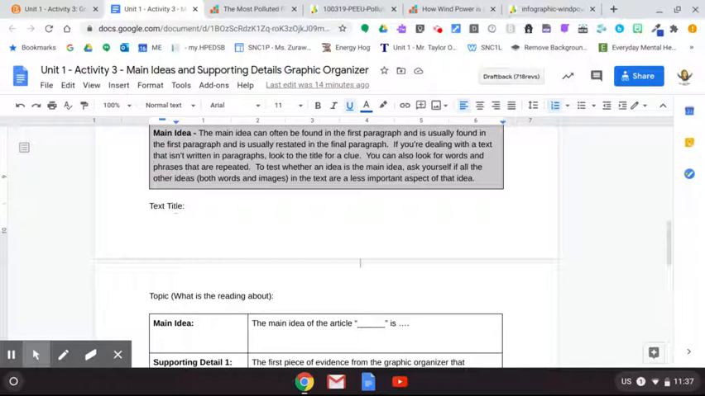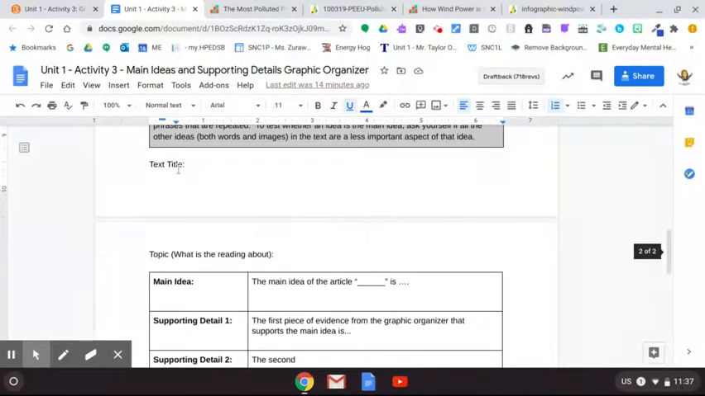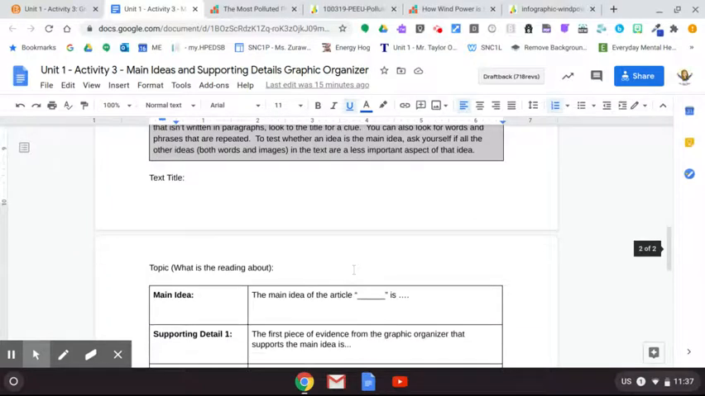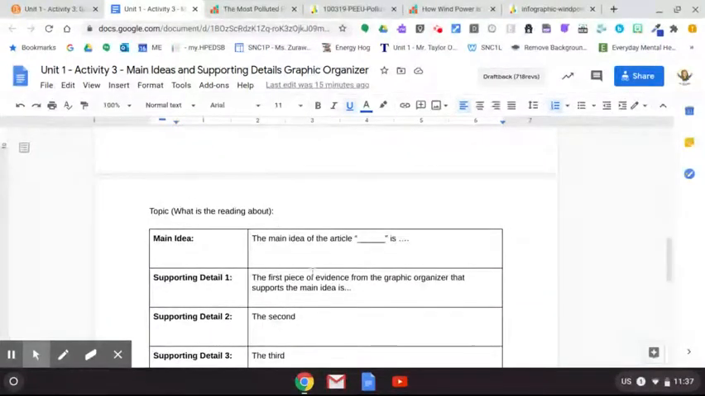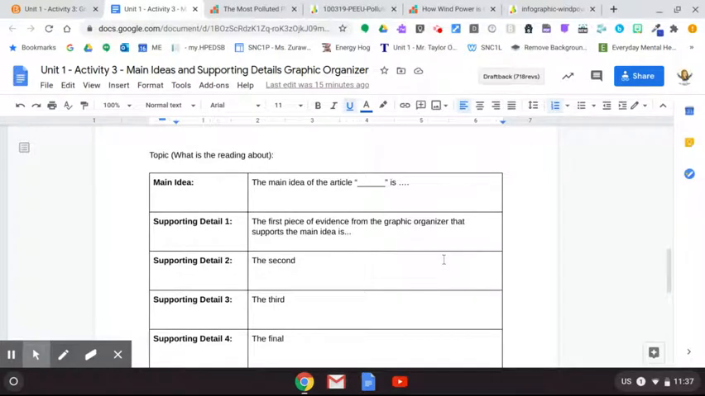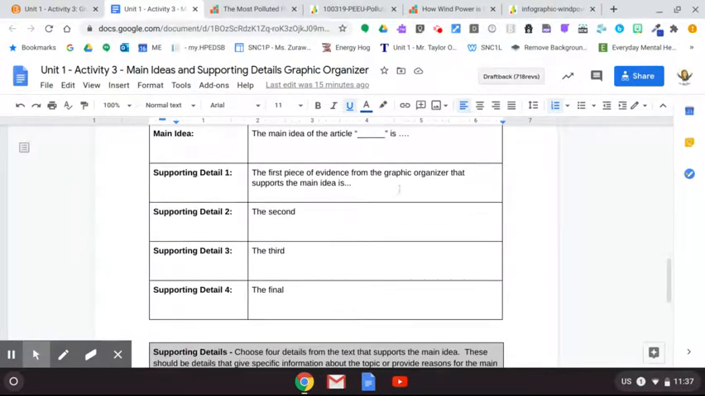In your organizer down below, you are going to put the title of the infographic that you choose. You are going to say what you think the topic is. And then you need to think about what is the main idea. So what was the person who created this infographic trying to, what was the purpose for them even creating it? And then you're going to come up with supporting details.